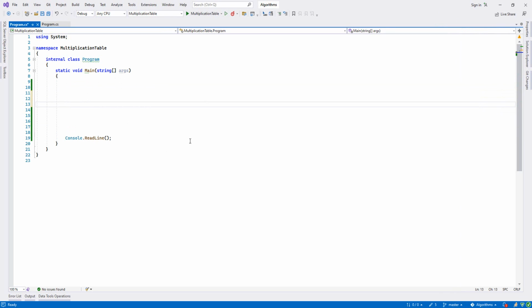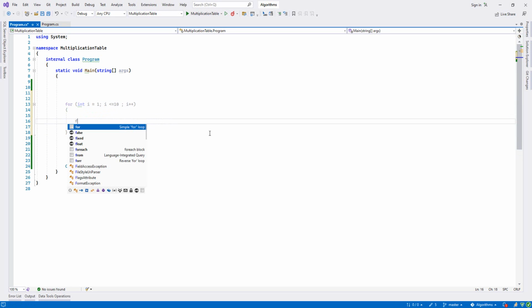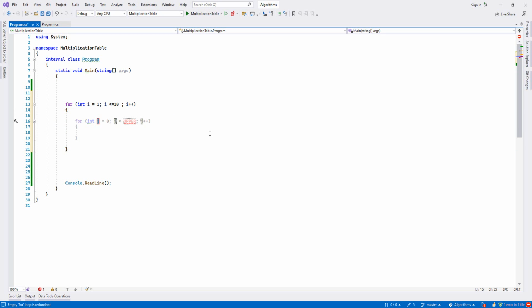So first, for the multiplication table, we need two for loops, one inside the other. Let's say this is the first, and I will start from 1 and go until 10, and let's come inside this one. Let's declare the second loop, and I call it J, and it also starts from 1, and goes until 10. It should be less than or equal, yeah.